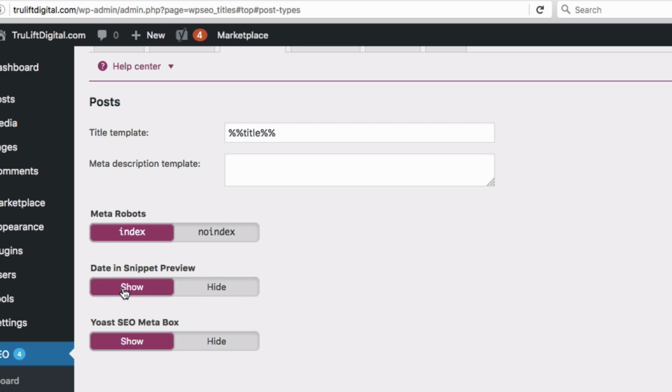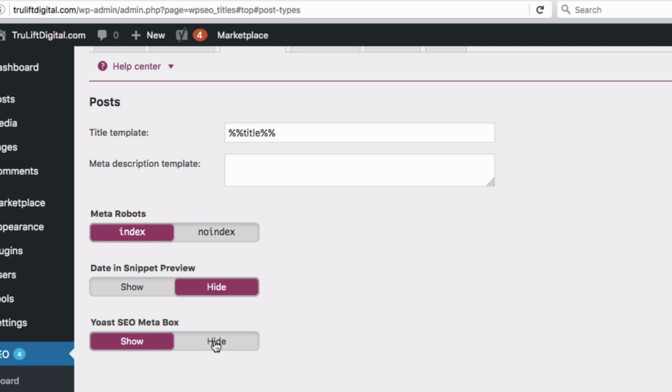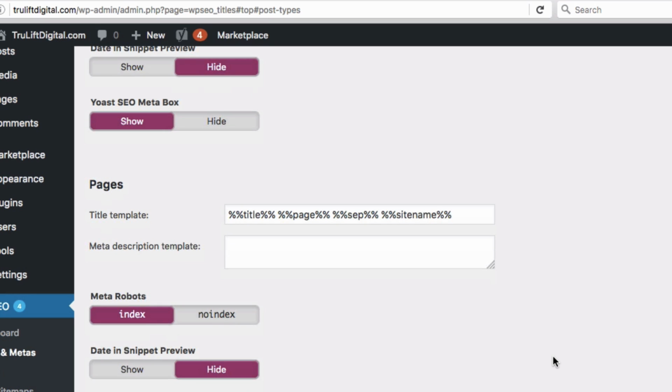You have the option of showing the date in your snippet previews. I try to write evergreen content, so I don't want that. Here's an example of what that looks like from the water bottle example earlier. I'm sure you've seen this many times. And then you can hide or show the meta box that I showed you in the last section, where you can change the title, slug, and meta description of the individual post pages. I definitely want to keep that showing below my posts when I create and edit them.